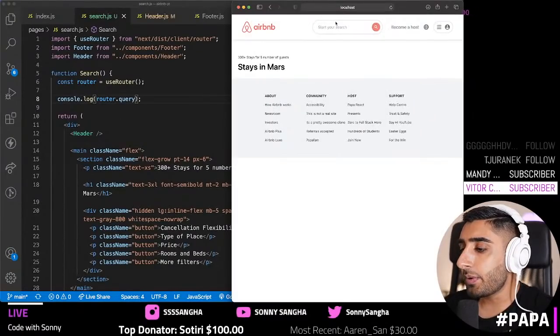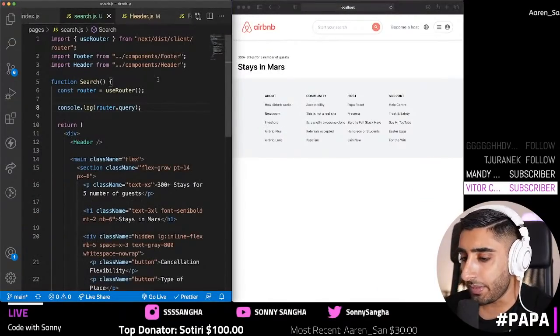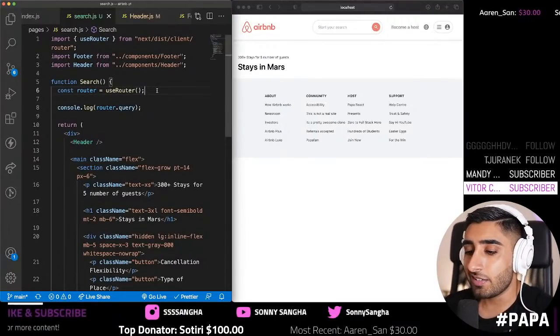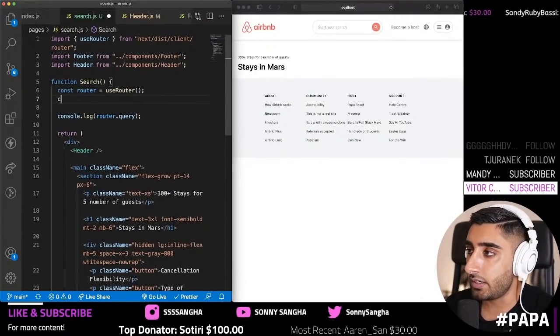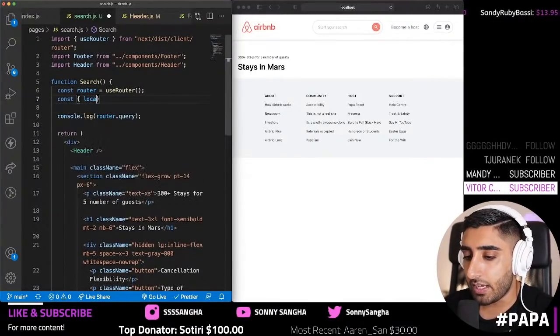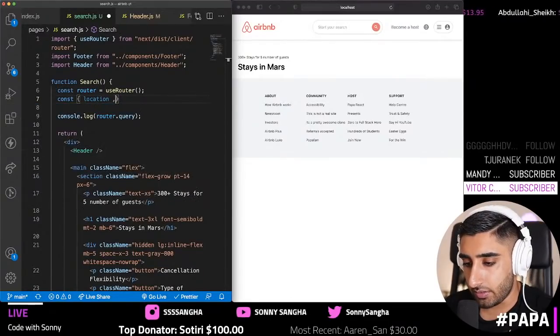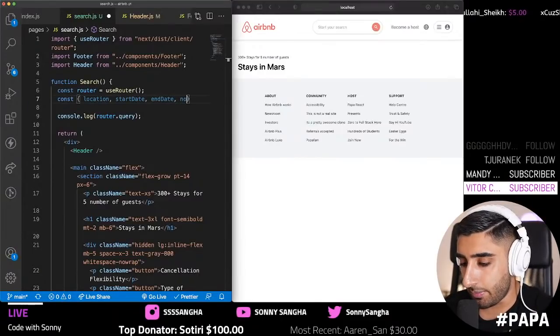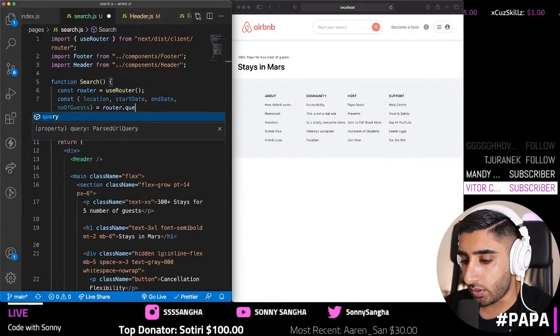Okay, so at this point we have access to the variables. When we have access to the variables, we can do something called destructuring to separate them all as variables. So what I'm going to do here is say const, and pull out each one. Let's just say location, start date, end date, and also number of guests. And that's going to get pulled from router.query.